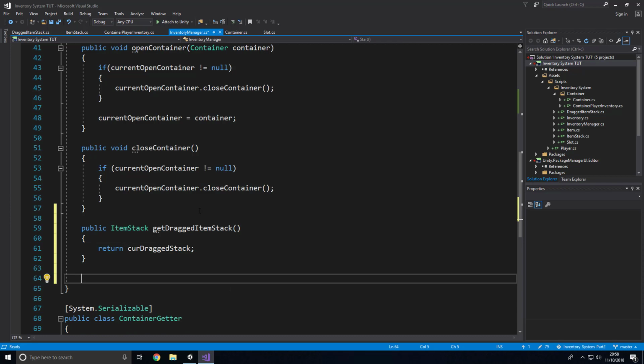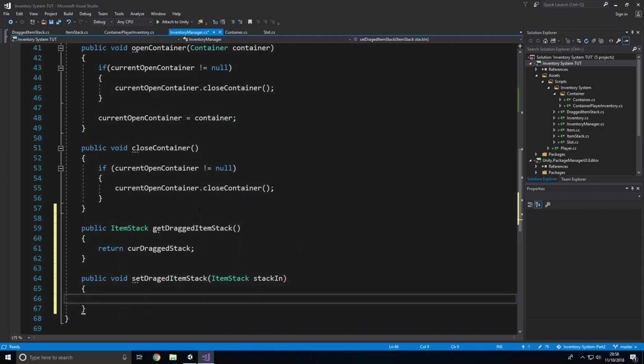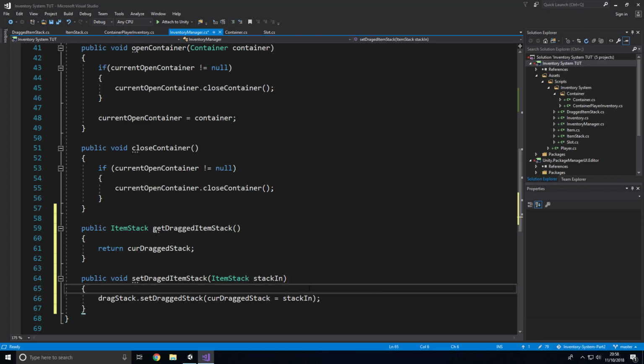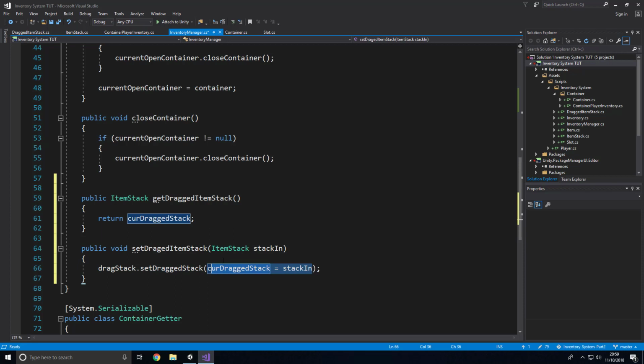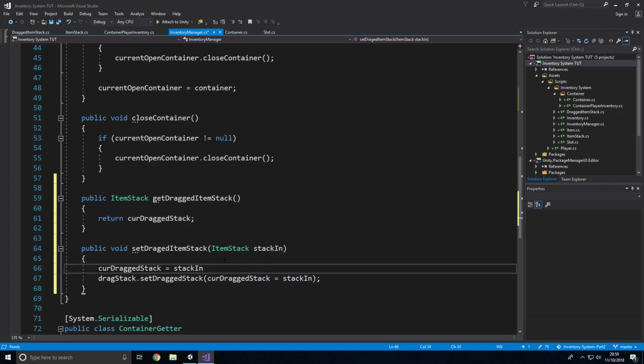Now we want to create another method, public void set dragged item stack, and this will take an item stack passed in. So in here we can say drag stack.set drag stack, drag stack is equal to stack in. There is an easy way of going about this. We can just simply copy and paste this out here, paste that in there, and then in here we can just pass that in there. But it seems easy to just do that.